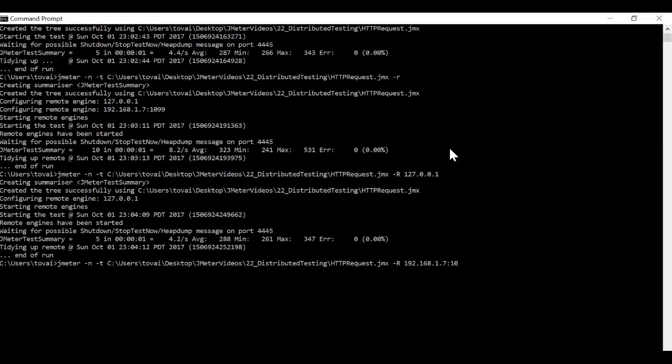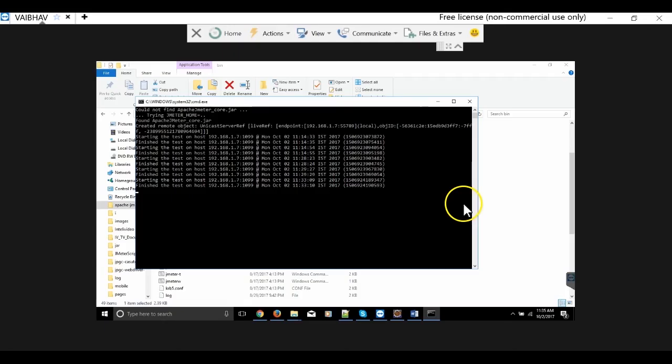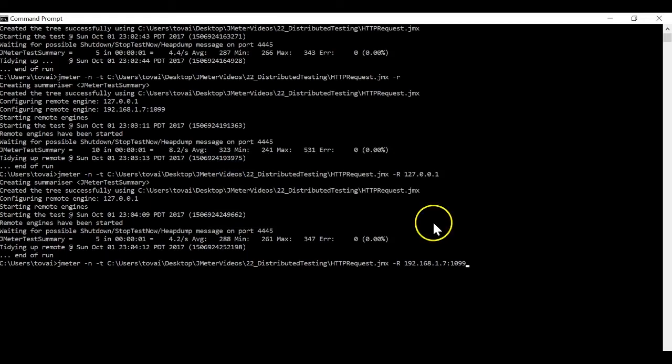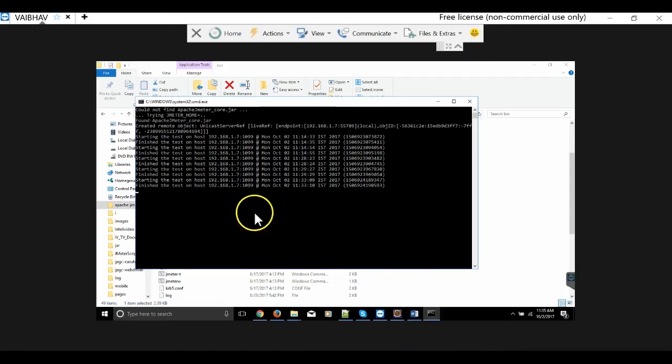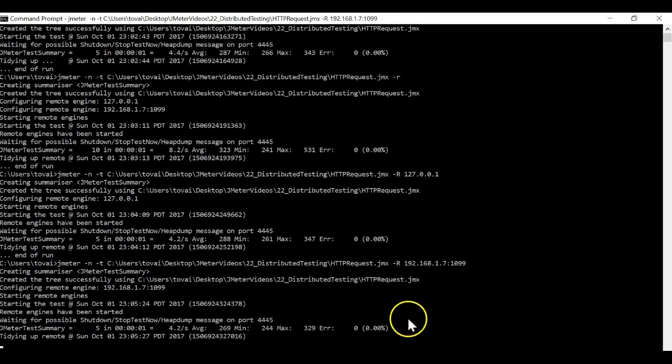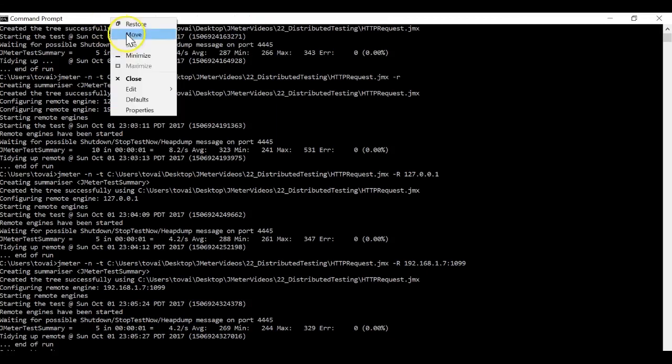The IP is 192.168.1.7 and the port number is 1099. As I press enter, you will see that the script is executing on this remote machine, and on your server it is saying starting and finished. So I've run this, and you can see starting and finished. It has executed the script on my remote machine.